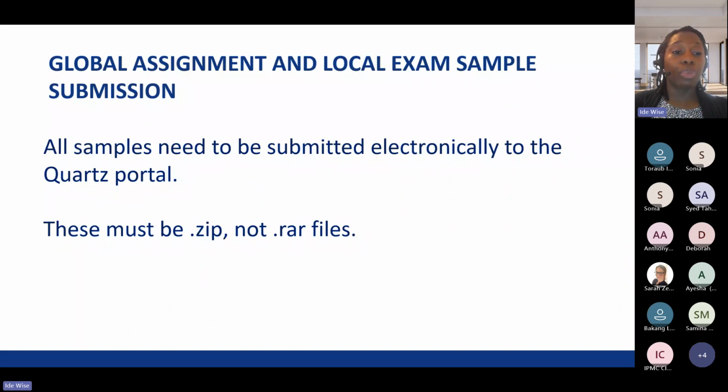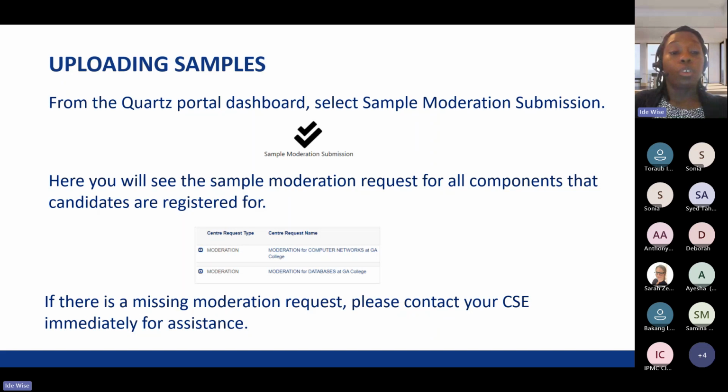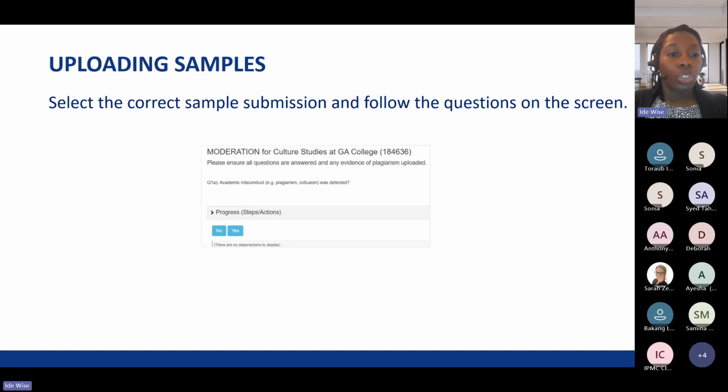So let's have a look at how you would upload these samples. From the Quartz portal dashboard, you're going to go to the area that says sample moderation submission. You will see the sample moderation requests relating to all the components that we are expecting to receive a sample from you, so what you registered students for. If something is missing, please contact your customer support straight away. Then you click on the sample that you want to submit, and follow the questions on the screen.